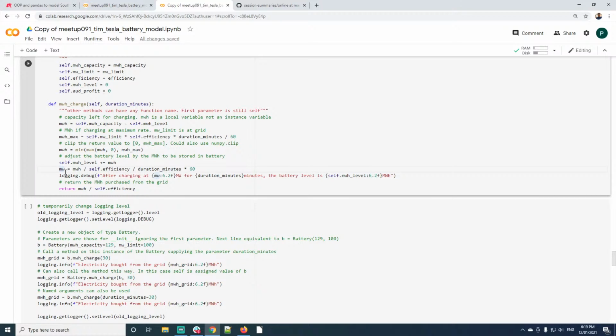So we've calculated the megawatt hours. We can calculate the effective megawatts of that. We don't really need to know that except for our logging. So we'll just log, after charging at that many megawatts for so many minutes, the battery level is, and it tells us what it is. And we'll just put debug logging on that, so it wouldn't normally show. But if we are trying to debug how our class is working, we can just set the logging level to debug and see what's going on inside the class. So I'll run this cell, Control Enter, and that'll define the class of battery.